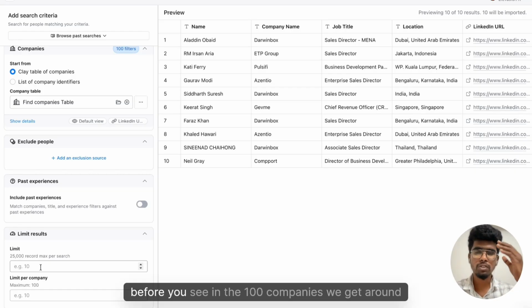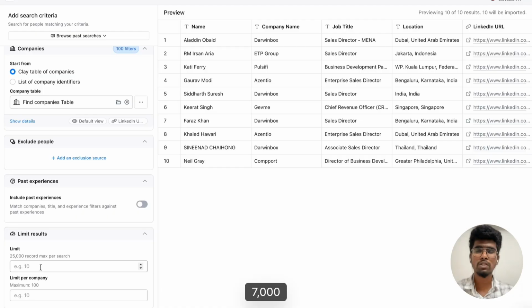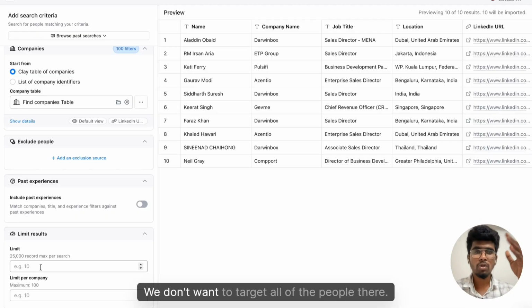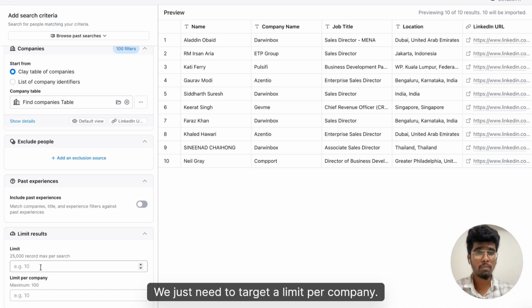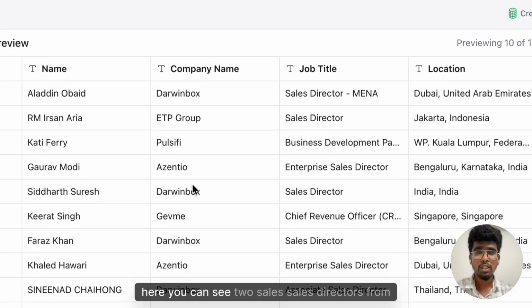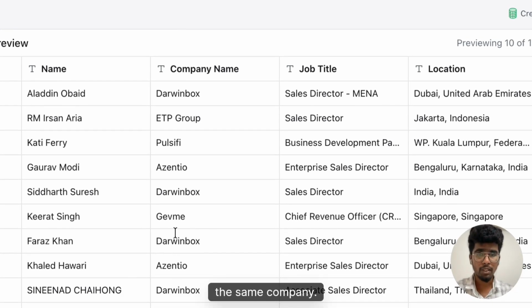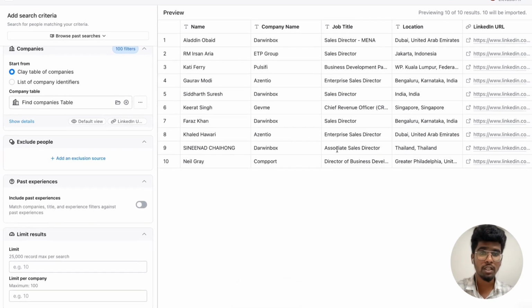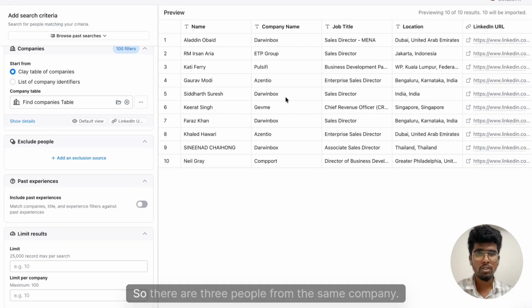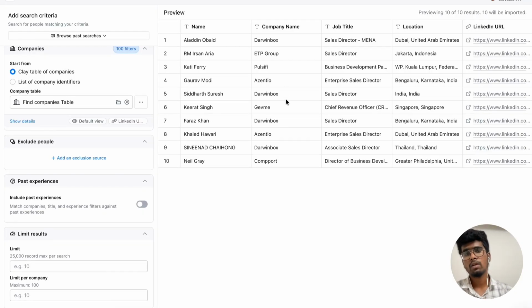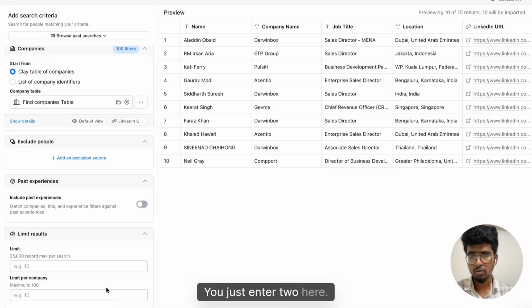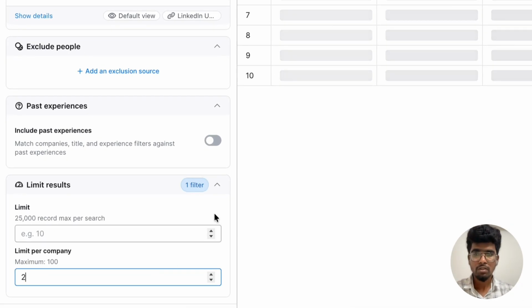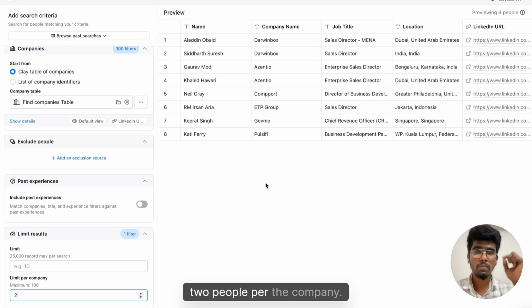For example, before you saw the 100 companies, we get around 7,000 plus leads. We don't want to target all of the people there. We just need to target a limit per company. For example, you need to target sales director in this case. Here you can see 2 sales directors from the same company, and there is an associate sales director also. So there are 3 people from the same company. So if you need to target 2 people from the company, you just enter 2 here. Then you target 2 people per company.